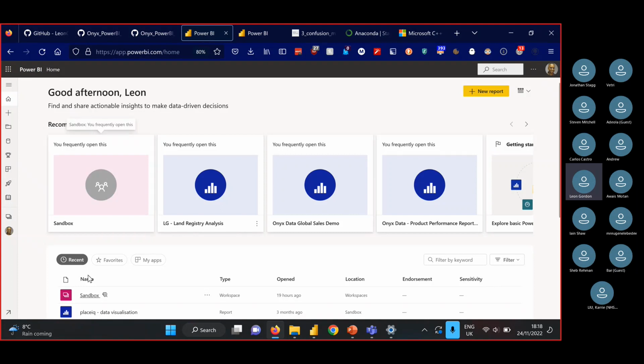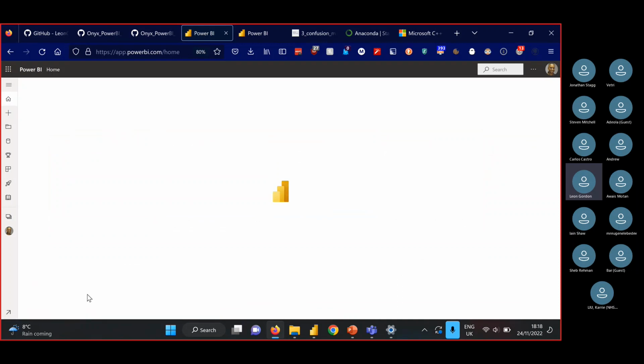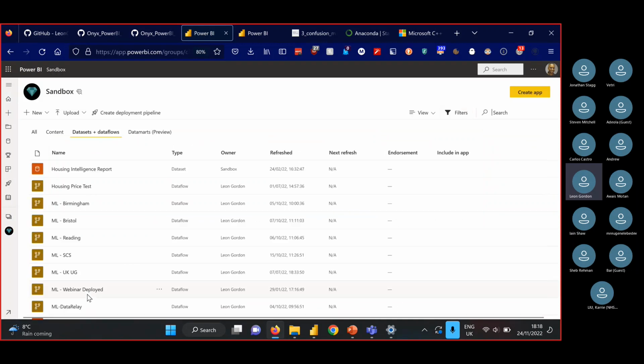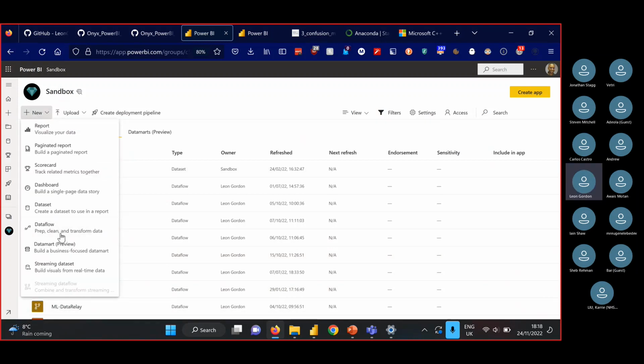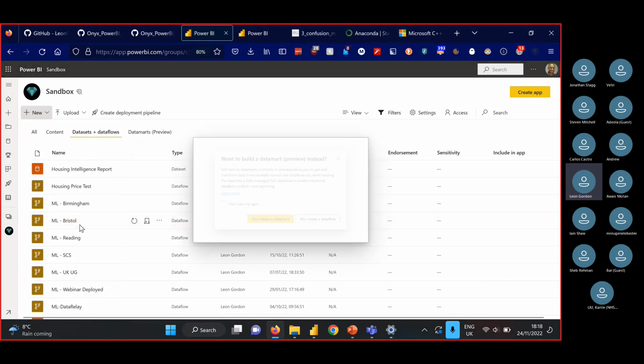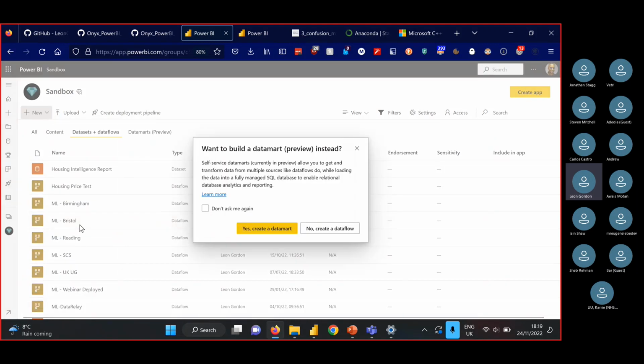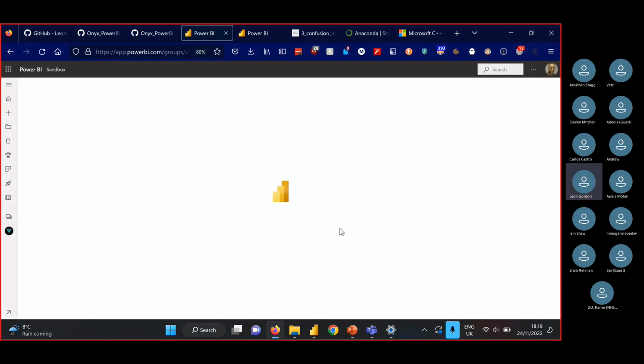I'm going to use a Premium Per User workspace for this demonstration, our sandbox workspace. What we want to do to get started is ingest that data using a dataflow. So let's go to New, and we can say Dataflow. Those of you that are familiar, Microsoft has recently released datamarts, so they're going to try and prompt us to use those. We don't want to use those in this scenario, so we'll go ahead and create a dataflow.